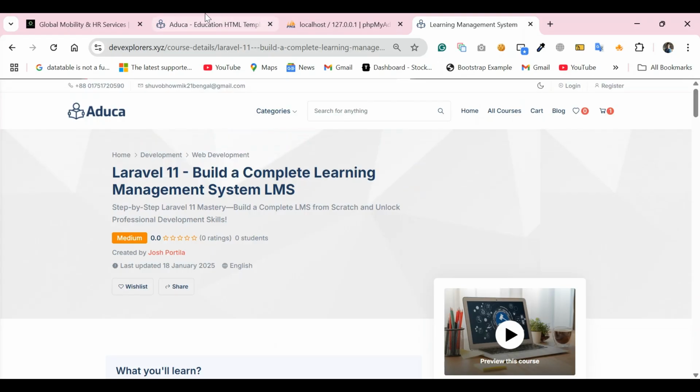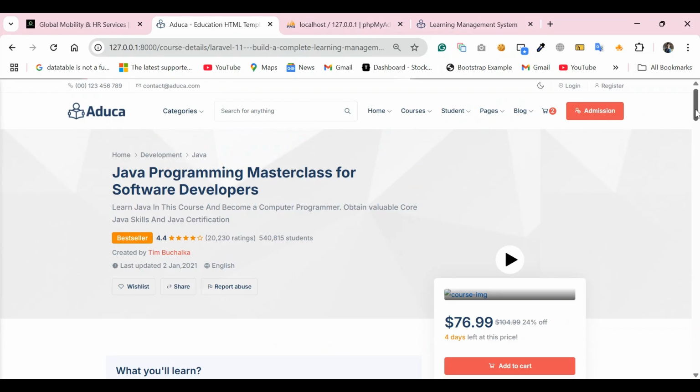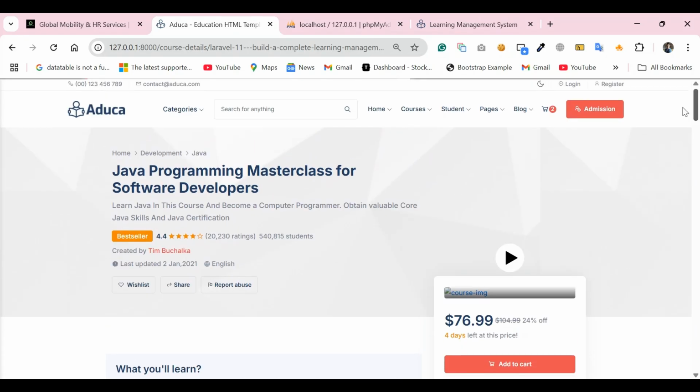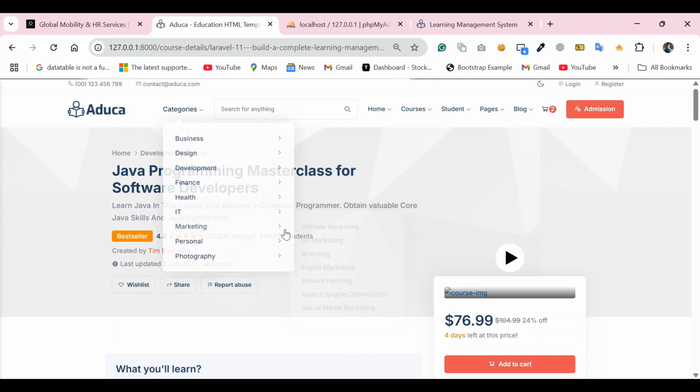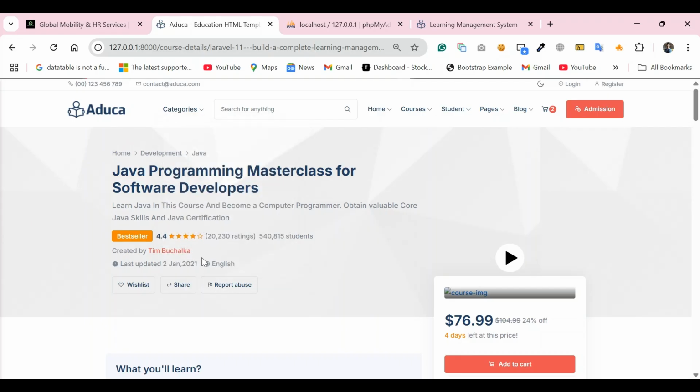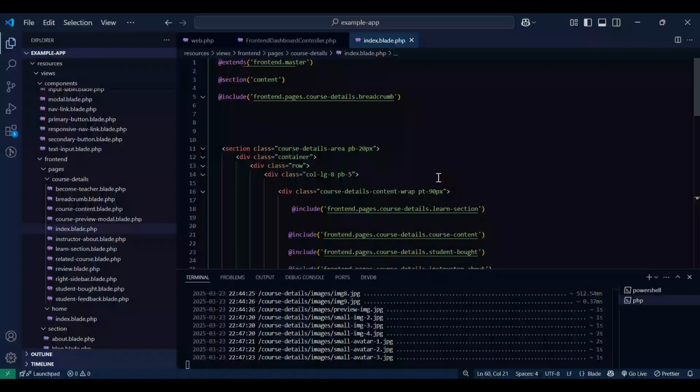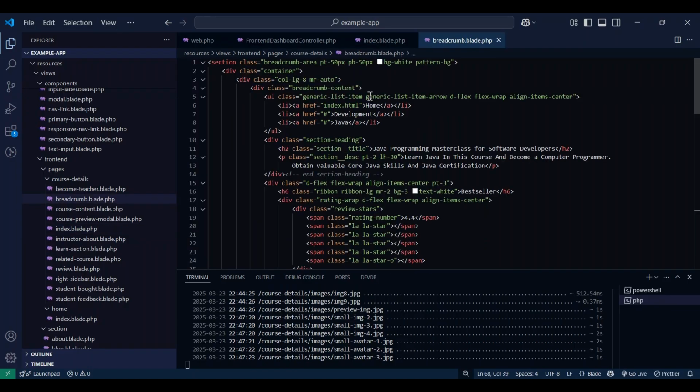So now here we just try first of all this portion. Go to VS Code and take action. Here is our index.blade.php of the course details page. Look at that, here you see the course details breadcrumb. So just jump to the breadcrumb, and this is the area.